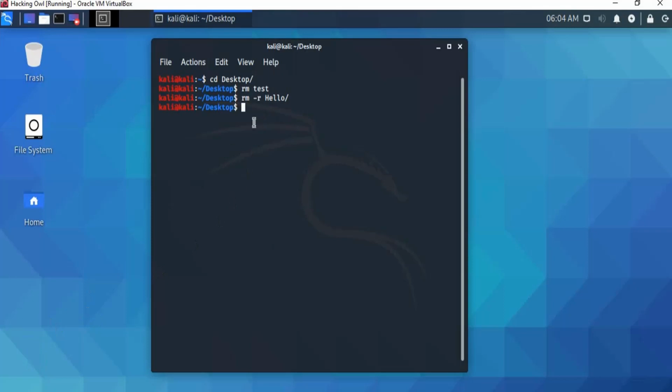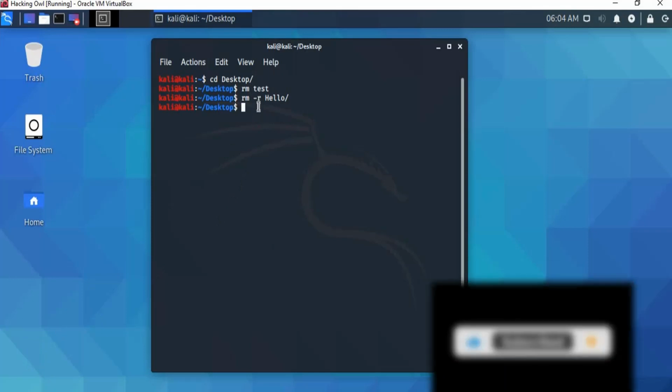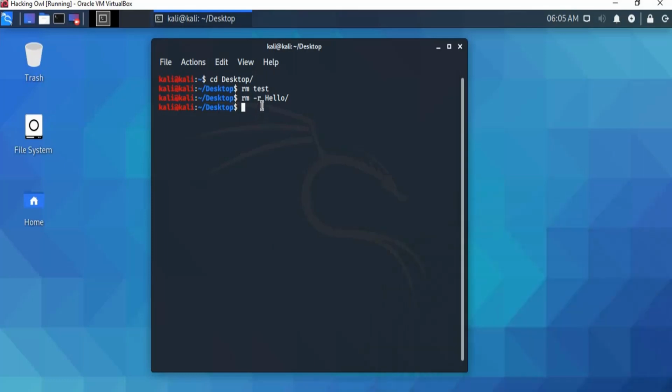We can use -f to force remove the files, and -f means force remove, so if the file is read only, it will remove it anyway. We can add -rf to force remove the directories. F is dangerous, and be careful while using it.